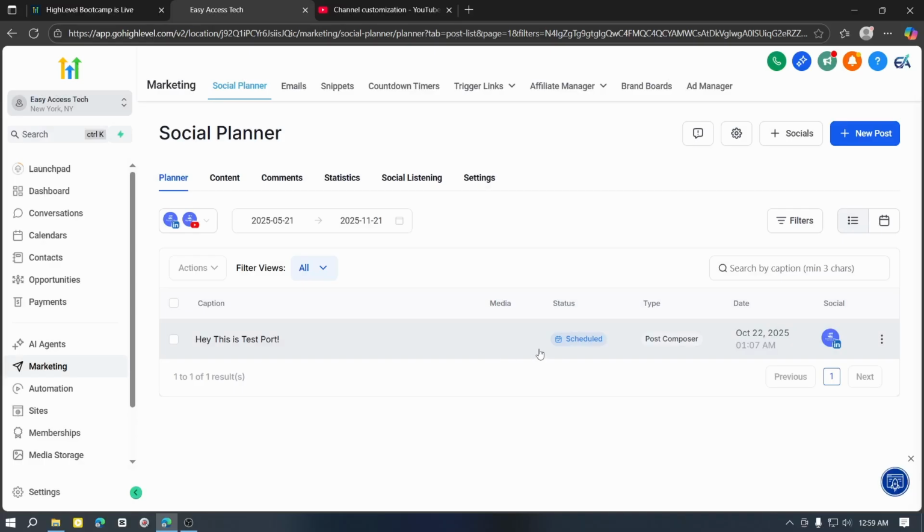So basically this is how you can manage your social planner, or you can schedule your posts for the future.